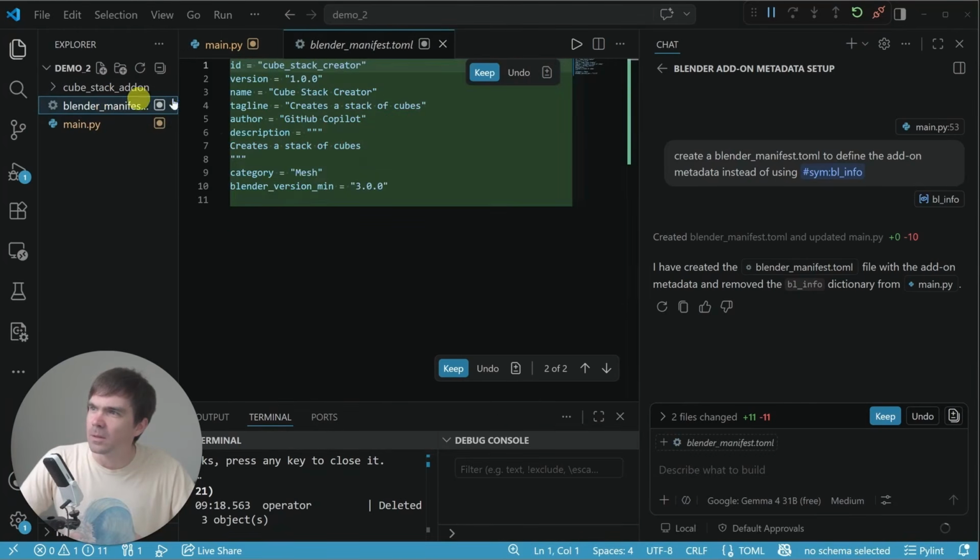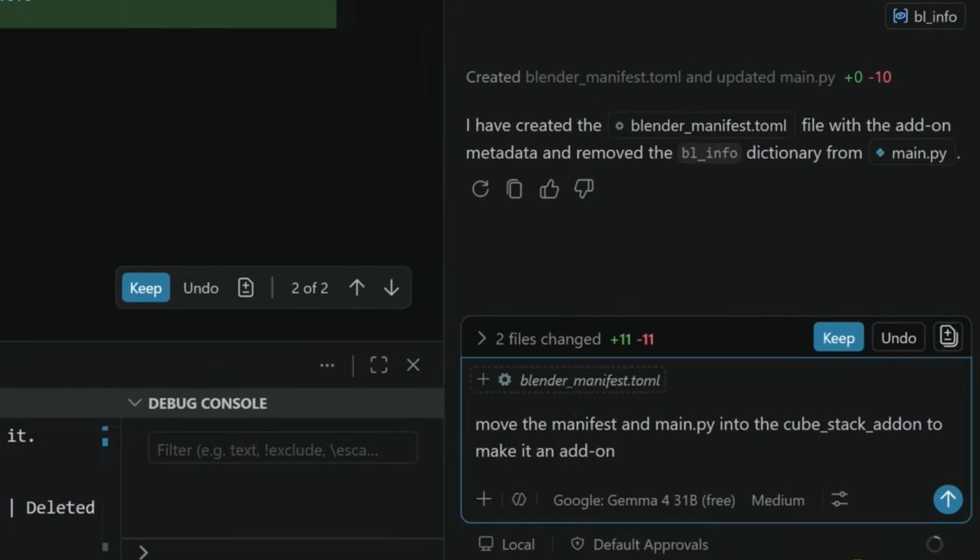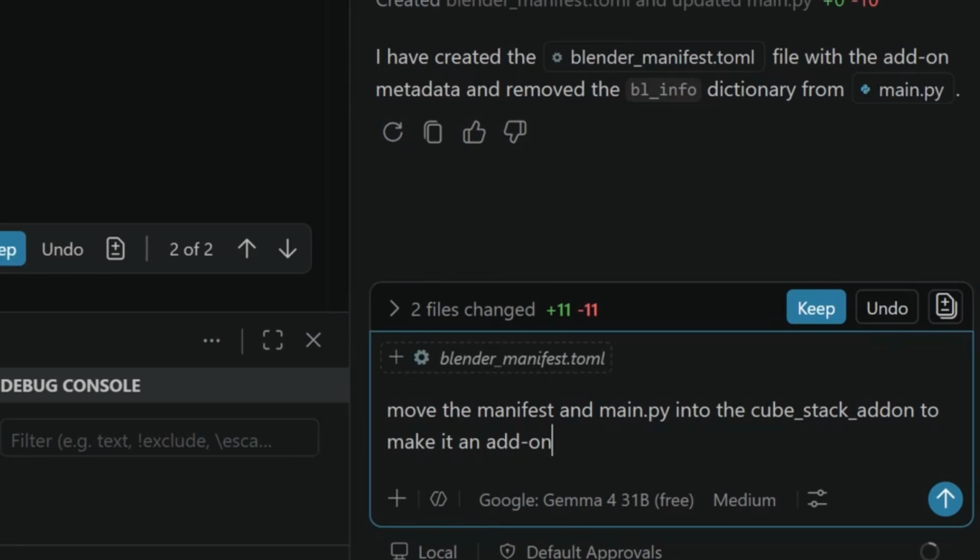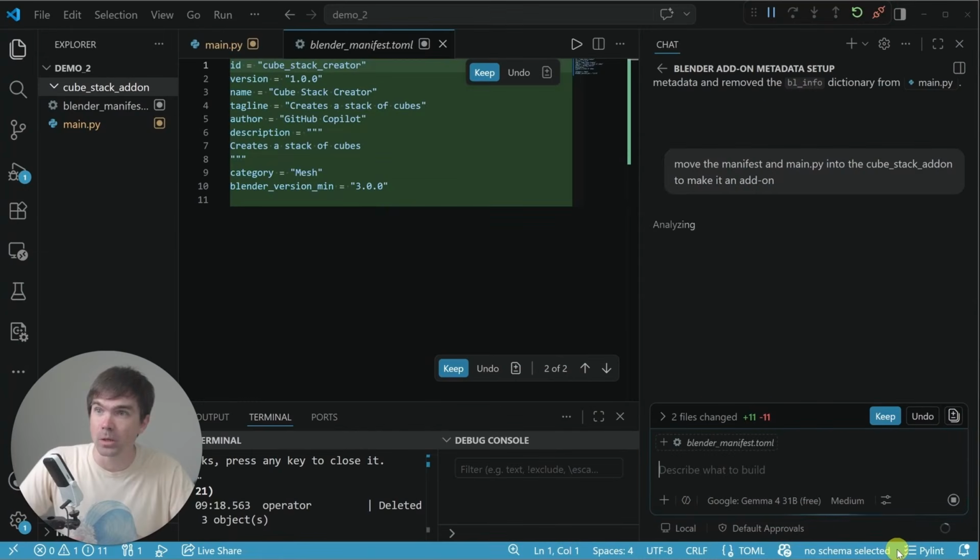And now let's see, we got the Blender Manifest TOML. We do actually want to use this folder, so let's help it to move that into that folder. So I'm using the following prompt: move the manifest and main.py into that folder, the CubeStack add-on, to make an add-on. So let's see how that works.